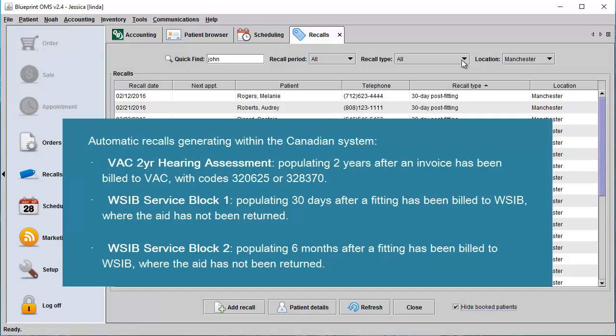Automatic recalls generated within the Canadian system will include VAC 2-year hearing assessment, populating 2 years after an invoice has been billed to VAC with codes 320625 or 328370. WSIB Service Block 1, populating 30 days after a fitting has been billed to WSIB, where the aid has not been returned. WSIB Service Block 2, populating 6 months after a fitting has been billed to WSIB, where an aid has not been returned.